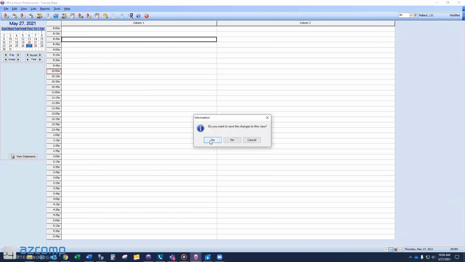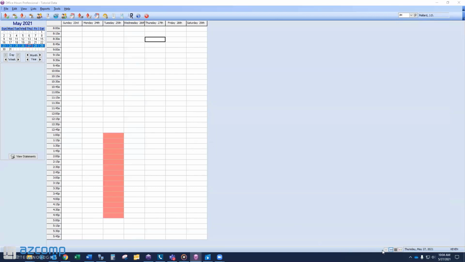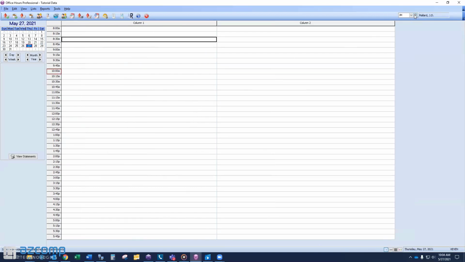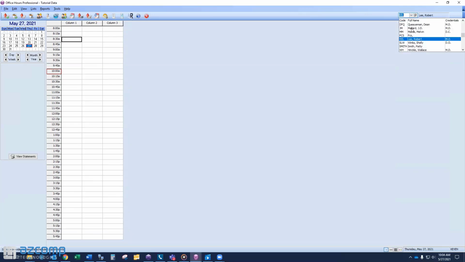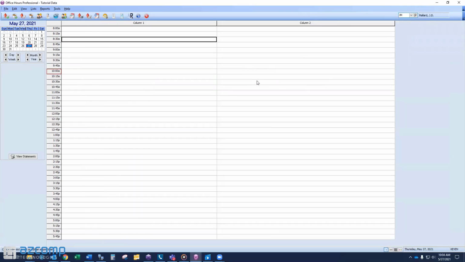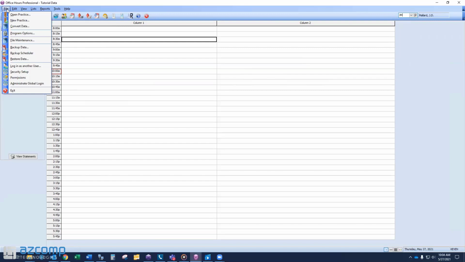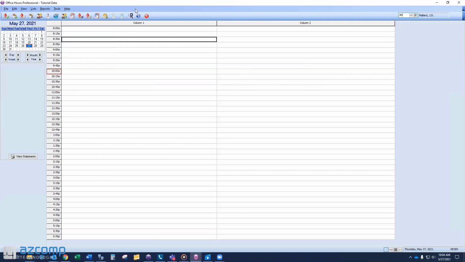And if I go to click off of this view, it's going to ask me if I want to save the changes to this view. I'm going to say yes. And now it has saved that way for Dr. Mallard. Now it's only Dr. Mallard. If I go to one of the other providers, you see it defaults to their standard view, provider by provider. But if I go back to Dr. Mallard, it stays the way that we saved it for Dr. Mallard's view.